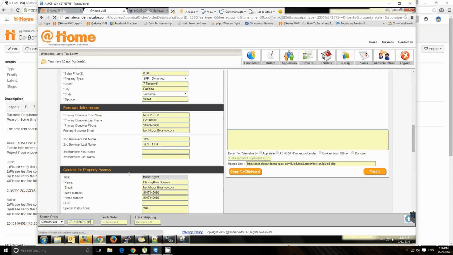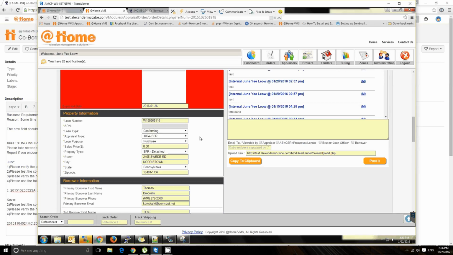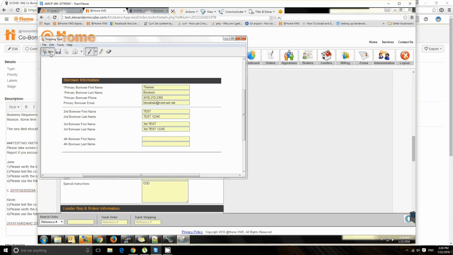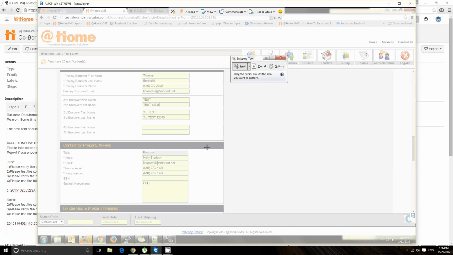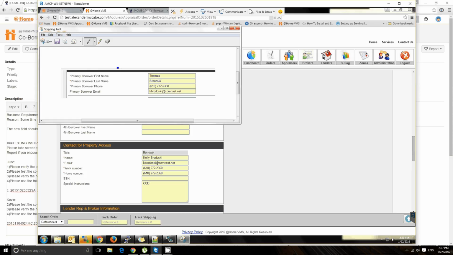Okay, so scroll down to the borrower fields. These orders do come with the second and the third borrower field, the first name and the last name. So let's say I want to change the name. Before you change it, make sure to take a screenshot for reporting purposes.